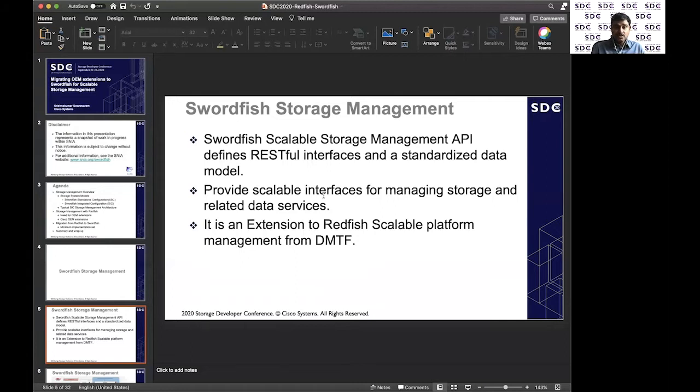It is an extension to DMTF's Redfish scalable platform management, in the sense that an existing client or an application which is already using Redfish, when it migrates to Swordfish, the protocol used to move data in and out of the management server would continue to be the same as Redfish. That makes the migration very easy and seamless.